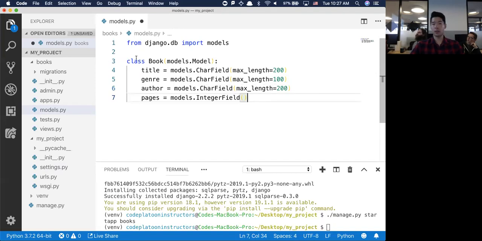All right. So a book. This is the model that we talked about, the M of MTV. So we got the book, which includes a title, genre, author, and pages. Because it's inheriting from this models library up here, we don't need to keep track of ID because it's automatically going to increment for us.